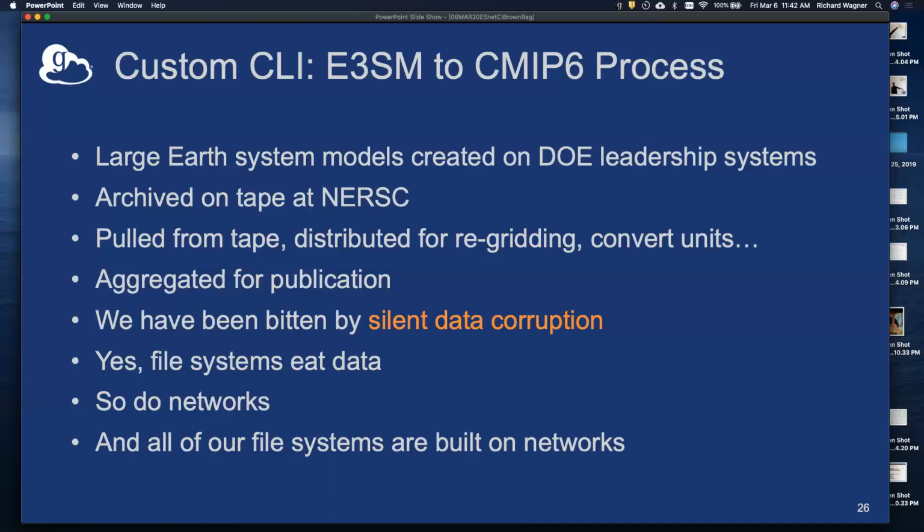And along the way, because the data is moving between different places, we've been bitten by silent corruption. File systems get big, they eat data, networks eat data even though they try very hard. And nowadays, any file system bigger than your laptop is built on a network. So I don't care if it's got InfiniBand in the background or some other RDMA fabric, it's still a network. As hard as that ZFS storage is going to try to keep your data safe, it's only one portion of it, and then it's networked together somewhere else, and there are a lot of places for failure.